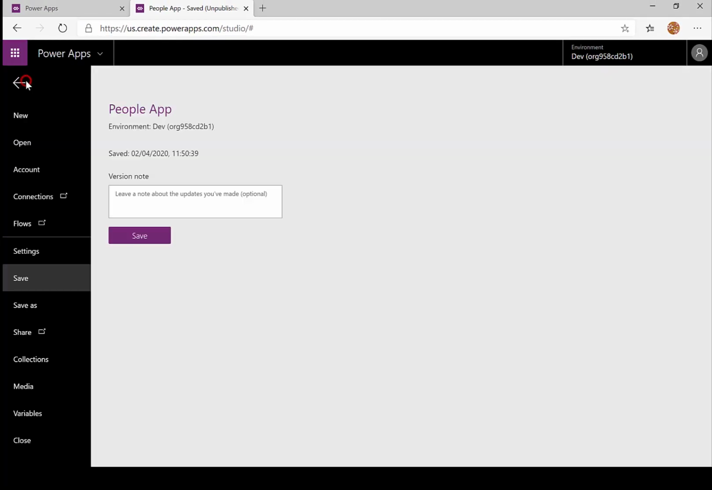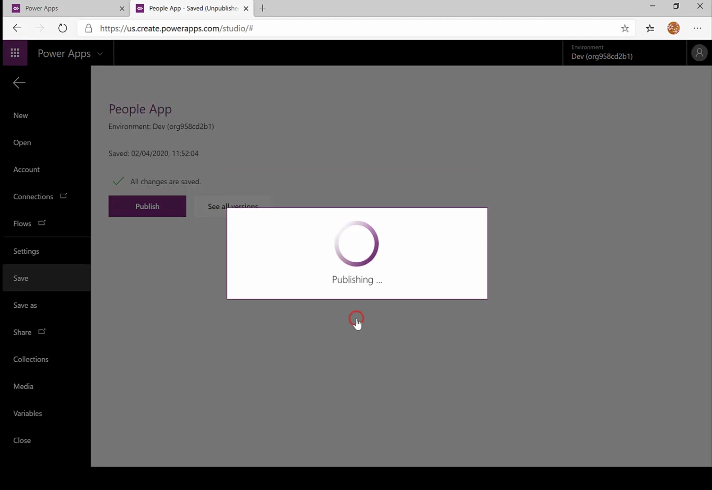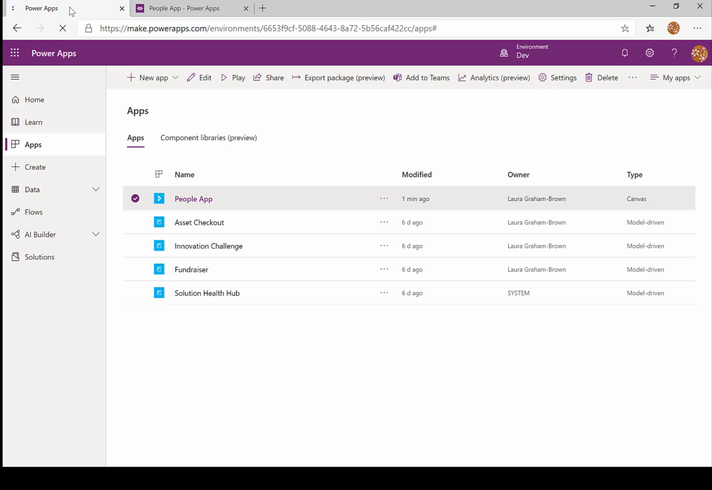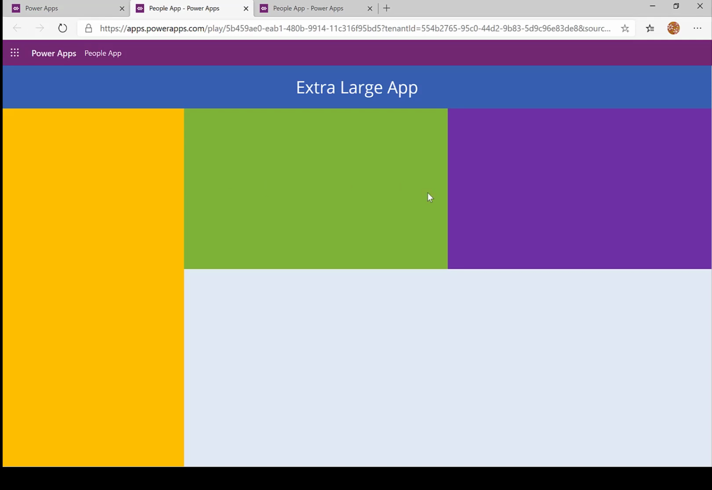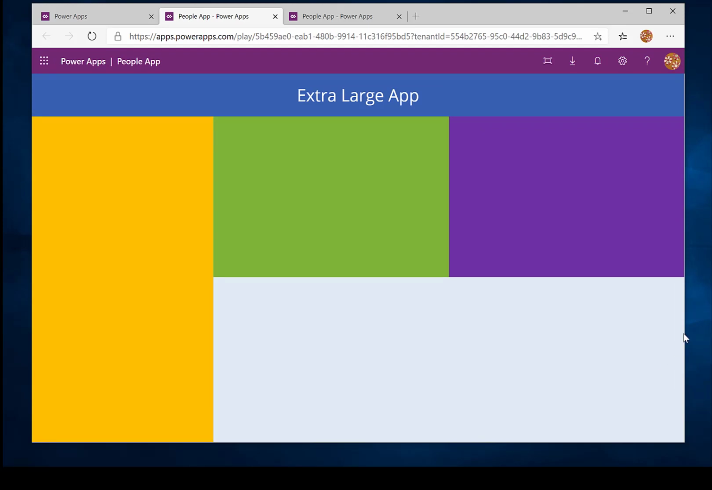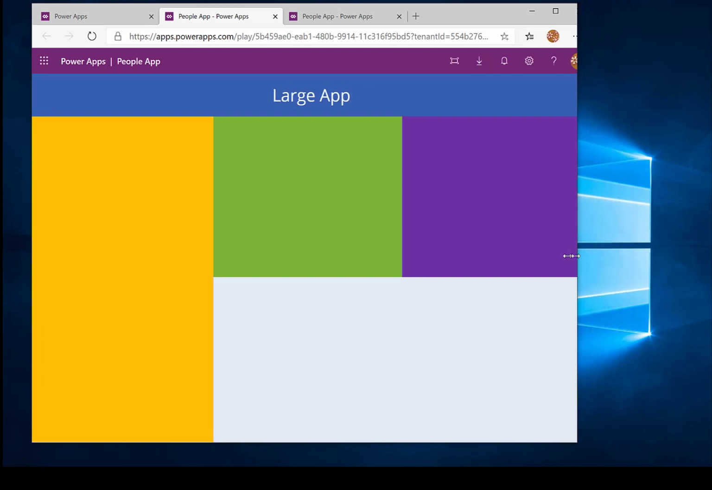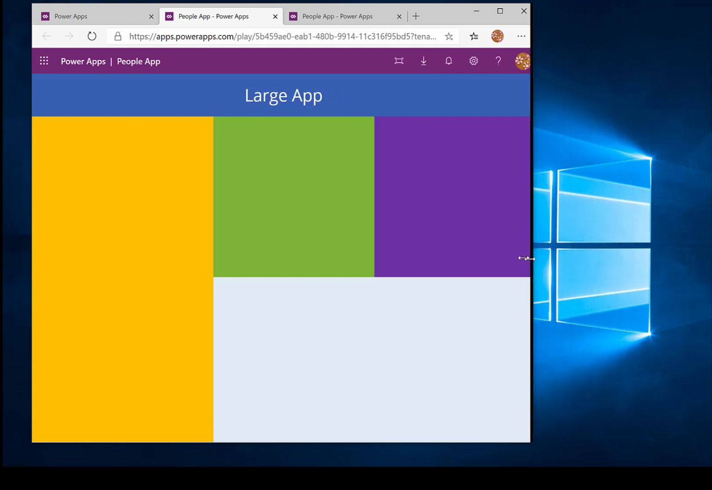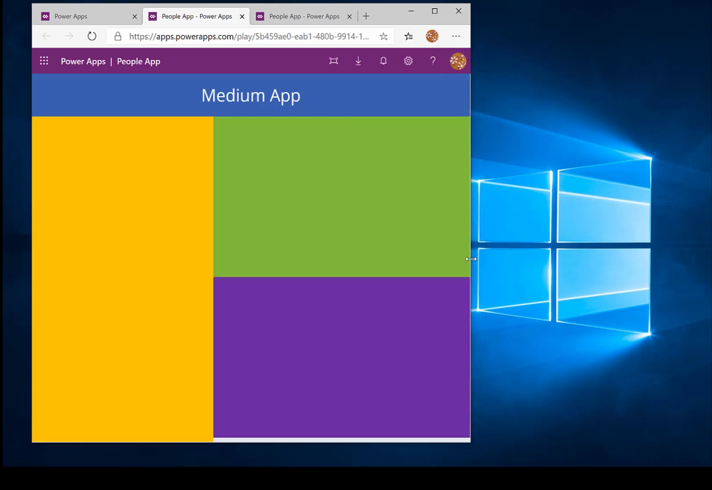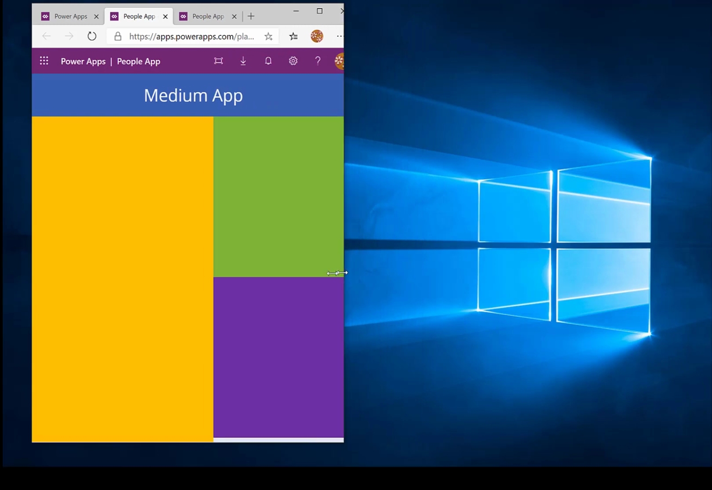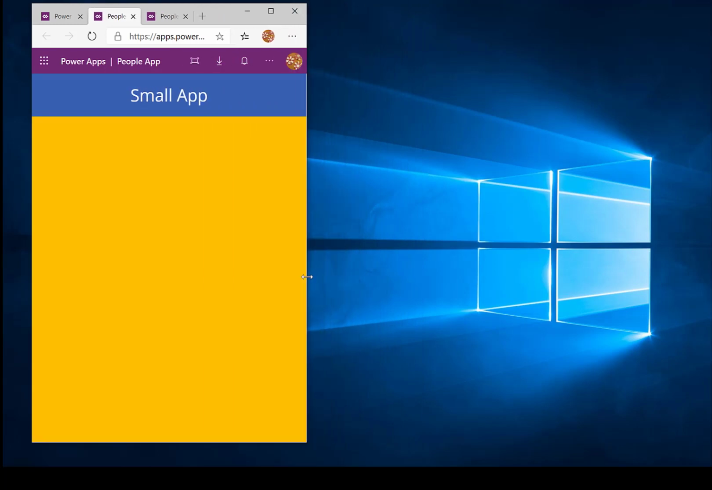So we're going to go for File, Save, and Publish. Back to my list of apps, and just do a quick refresh and open up my app. So there we are. We've got my extra large app, and if I come back into here, there we are. It's still extra large. Let's change the width. So large, it stays like that. Medium, there we are. It jumps down. And then small, it all becomes yellow.